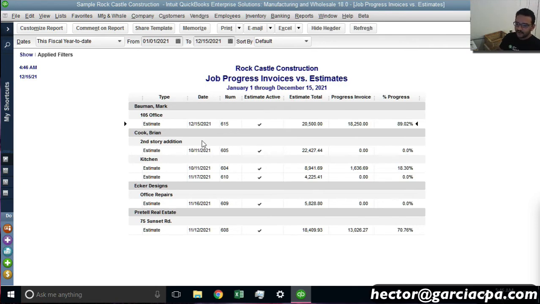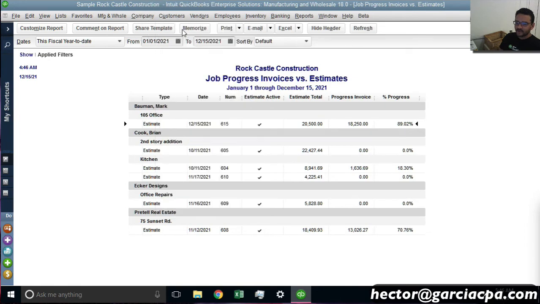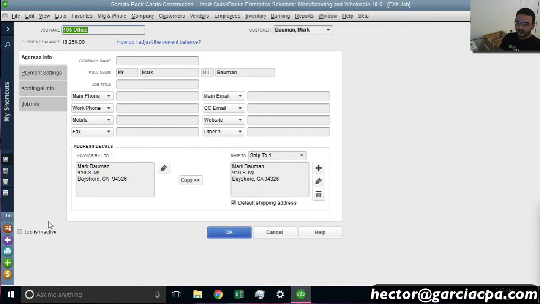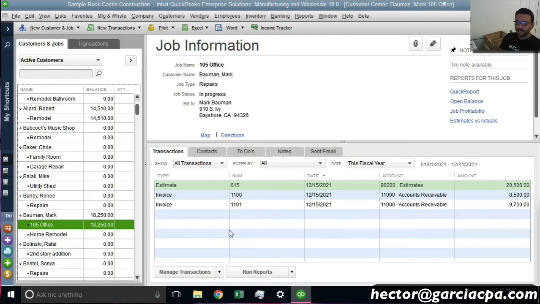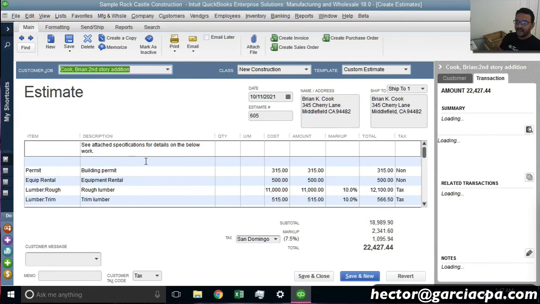There's other things you can do. Let me show you. For example, when I go in the customers menu and customer center, I'm going to go to my 105 job, double click on it, and then go to job info. And then I'm going to say job status in progress. Okay. And then I'm going to hit OK, and then hit escape. And then I'm going to go into this report. I'm going to look at this one in the bottom. I'm going to double click on this one, and then I'm going to check.